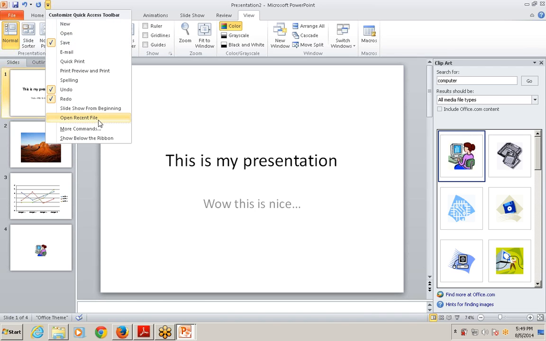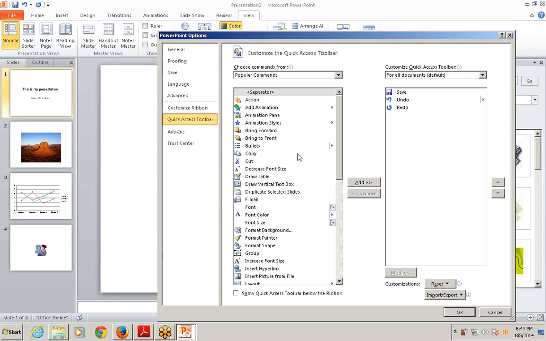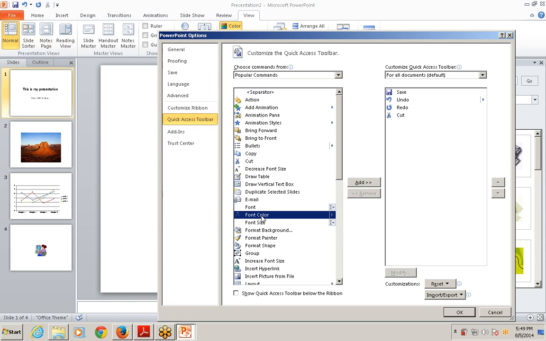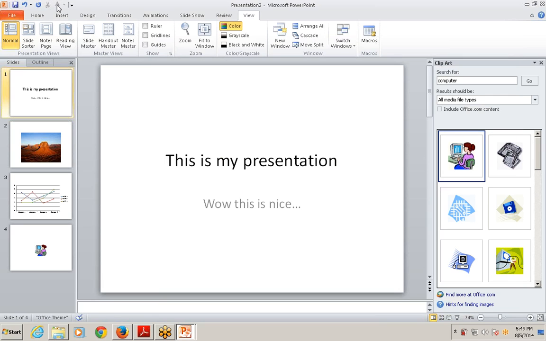And if I want to add a command, simply go to more commands and select the command that you want. Like if I am opening a presentation, these are the default commands available on the quick access toolbar pane, like save, undo, redo. Suppose I want cut also. Select cut, add, this will be added, press OK, and it will be inserted like this. So cut came over here. Again, if I want to insert any command, select font color, press the OK button, and it will come over here.